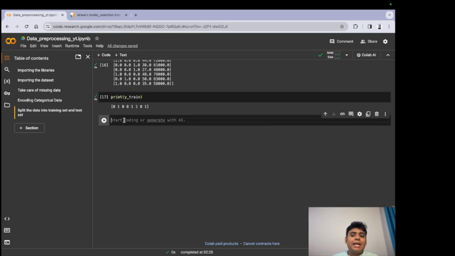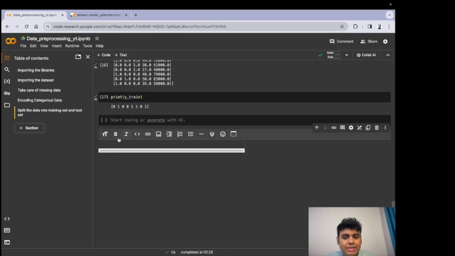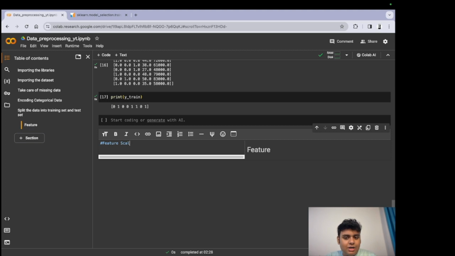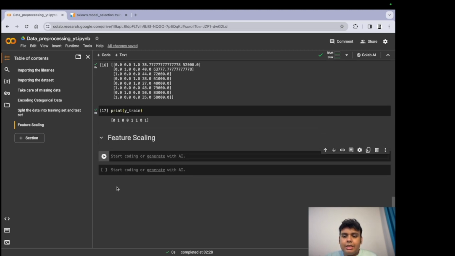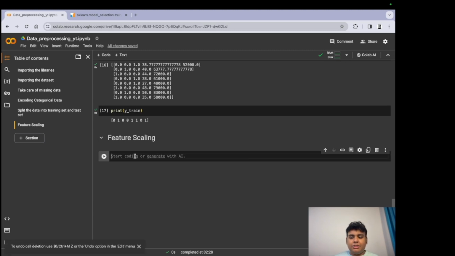This is the last step that we are going to do, which is feature scaling. Remember, we talked about feature scaling. If you do not remember what feature scaling is, just go back in the video and refer to our theory part. So we'll write feature scaling, and let's bring it upwards. This is the last step in our machine learning data preprocessing template. So let's do feature scaling now.